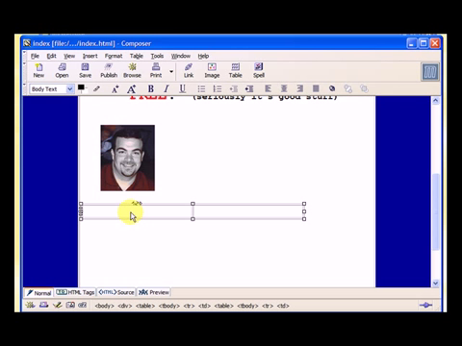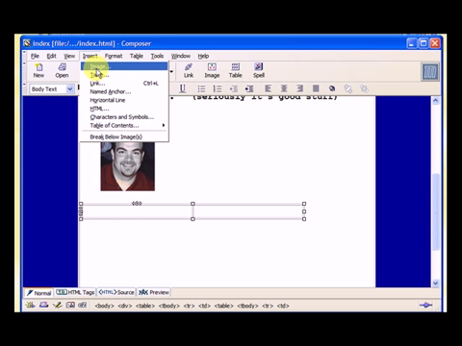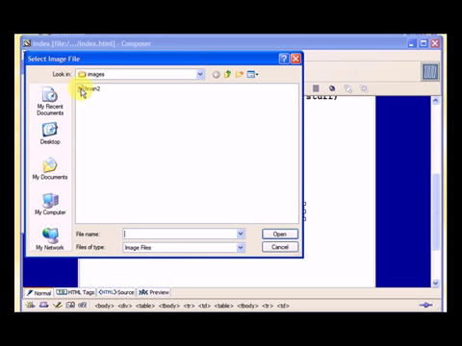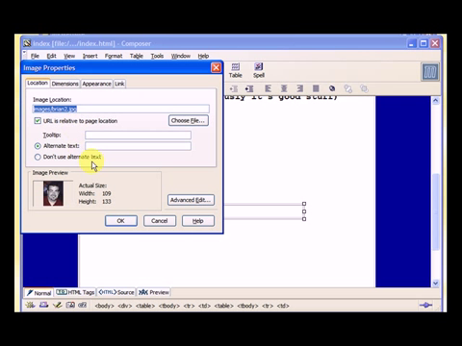Now we can go into this cell and let's insert that image again. Insert image, and we want to browse for a file. We choose Brian 2. So we'll say picture of Brian, and we hit OK.